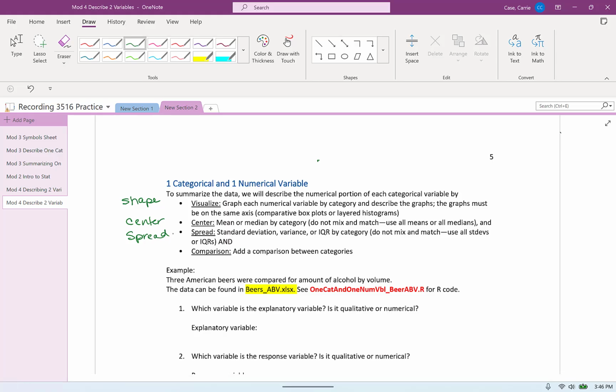When we calculate the statistics for center and spread, we almost always keep mean with standard deviation or median with interquartile range. And when we're trying to decide which of those things to use, we do not mix and match them between the different categories of data. And then we do add one more thing, and that is a comparison between categories.